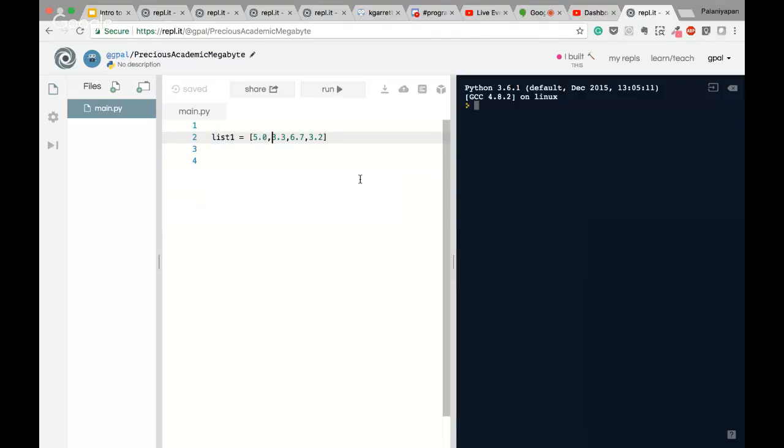So essentially what I did here was that I initialized this variable called list1, and I assigned it 4 different floats. So that's what we just did. We just created a list essentially. And now if I want to print out the list, I can just say print list1 and hit run.